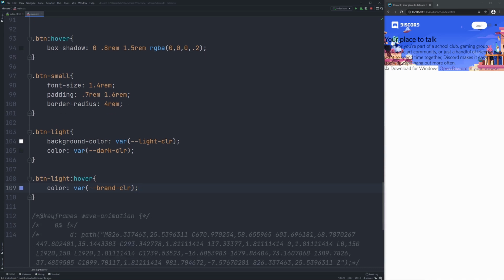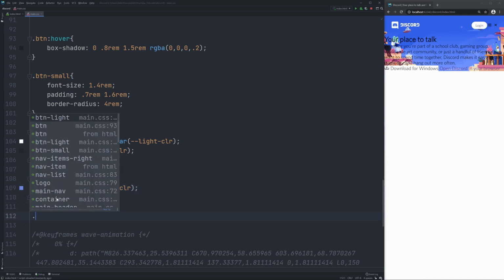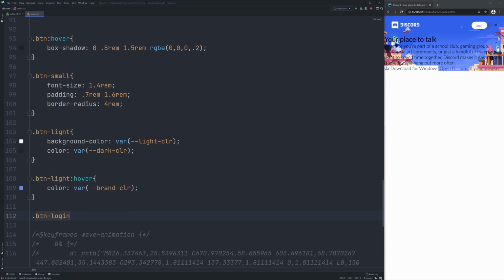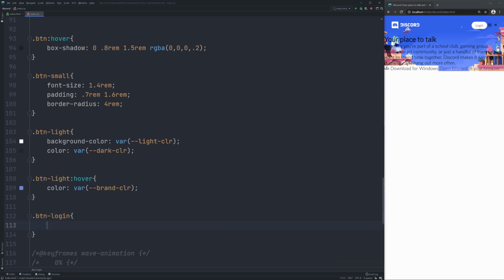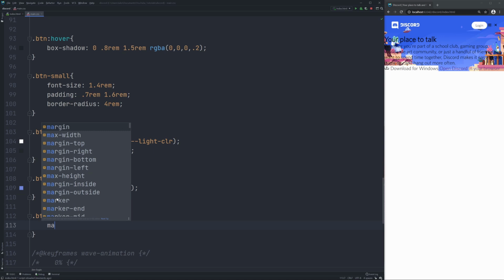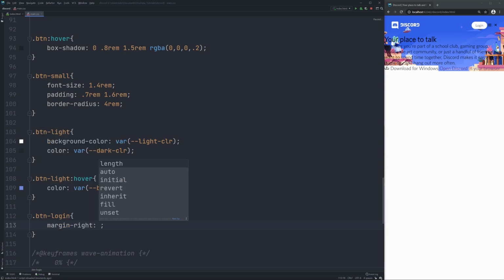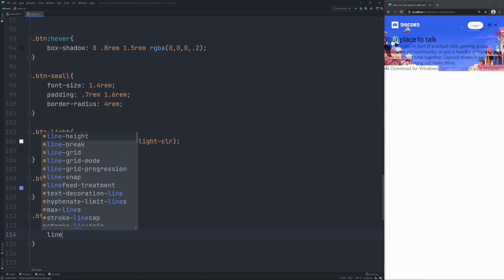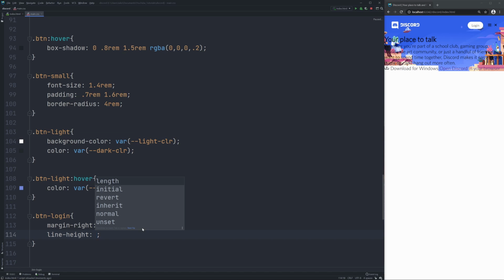So what do I want to do next? Well, next I want to target the btn login itself. And what I want to do here is apply a little bit of margin right. And I'll do something small like 1.6 rem. And actually, let's make the size of the button slightly larger by setting the line height to be 1.8, just like so.